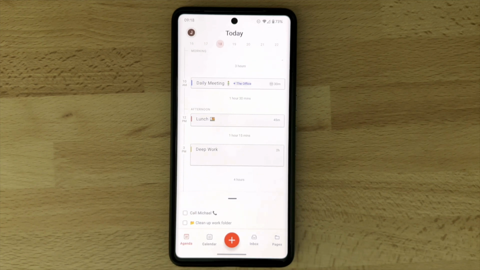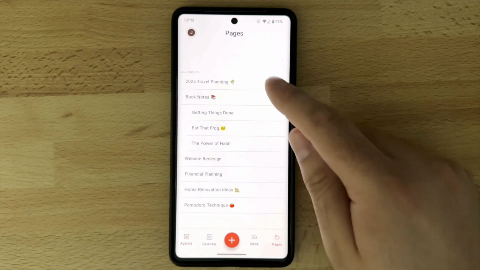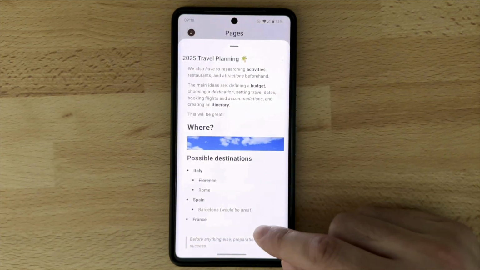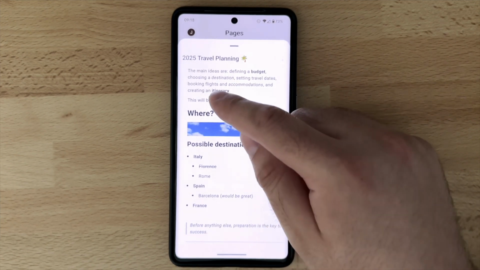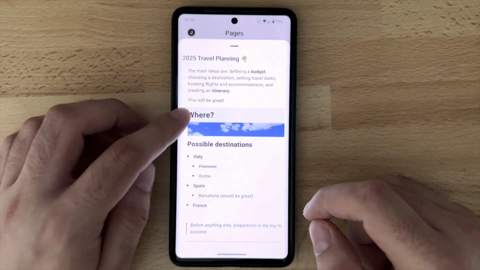Hi there! Today we're excited to introduce the new features of the Routine Android app. We are kicking things off with one of the most requested features, note editing. We've made a real effort to bring the rich text editing experience you're familiar with on desktop.